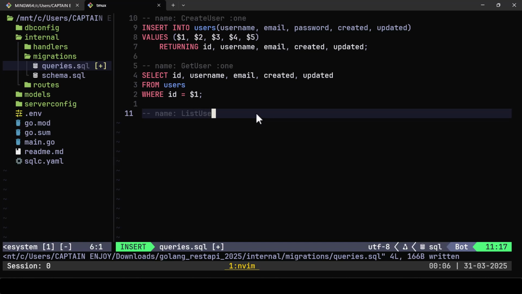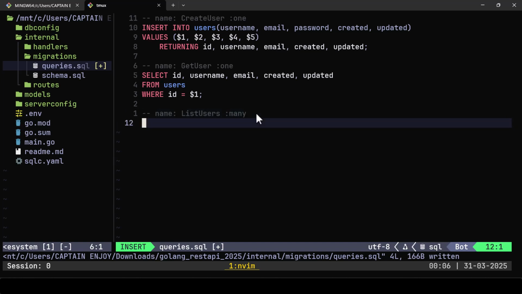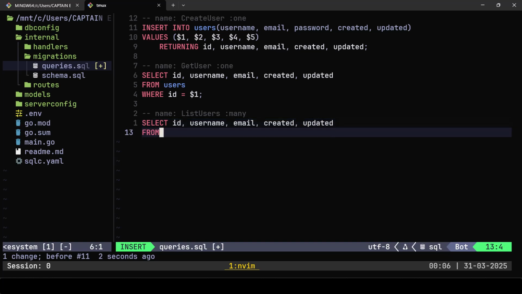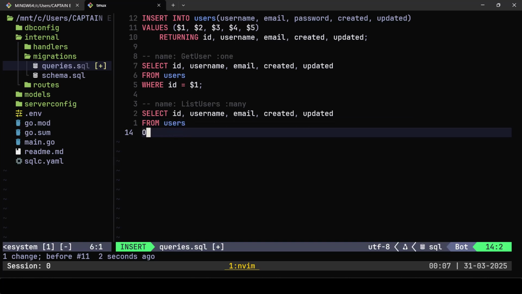For the name, let's list all the users, ListUsers, then we can type many, then select ID, username, email, created and updated from the users table. Then we can order by the ID. So that'll be all for the users table for now.